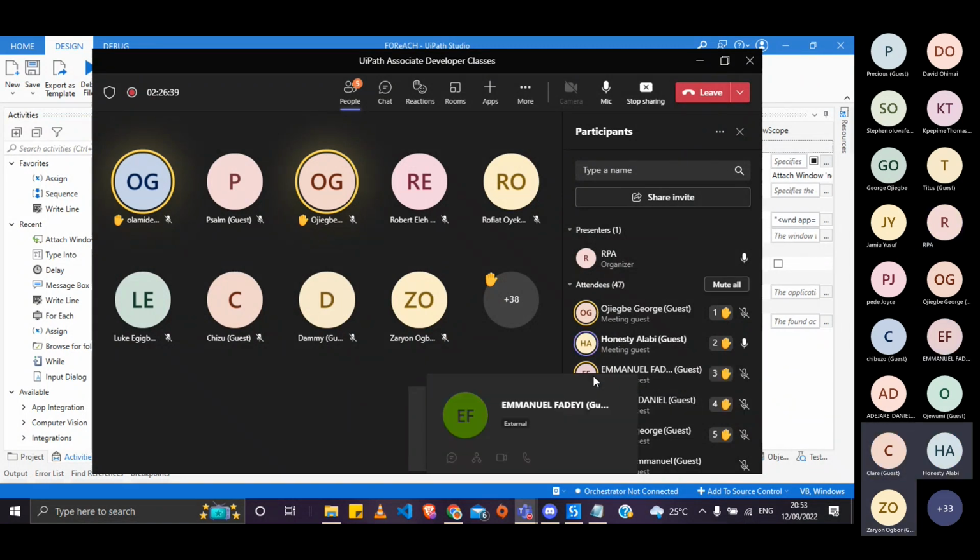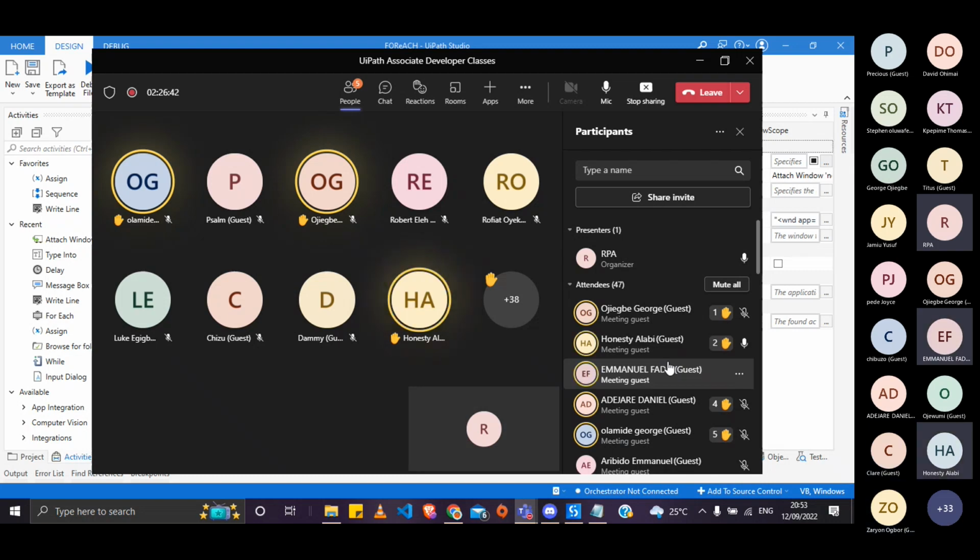No, sir. Okay. Hello, Honesty. Good evening. I'm still having an issue with the type into. After adding the type into activity, I'm seeing the delay on screen, but it's giving me an error message when I click on it. It's saying the current activity must be added inside the use application browser.